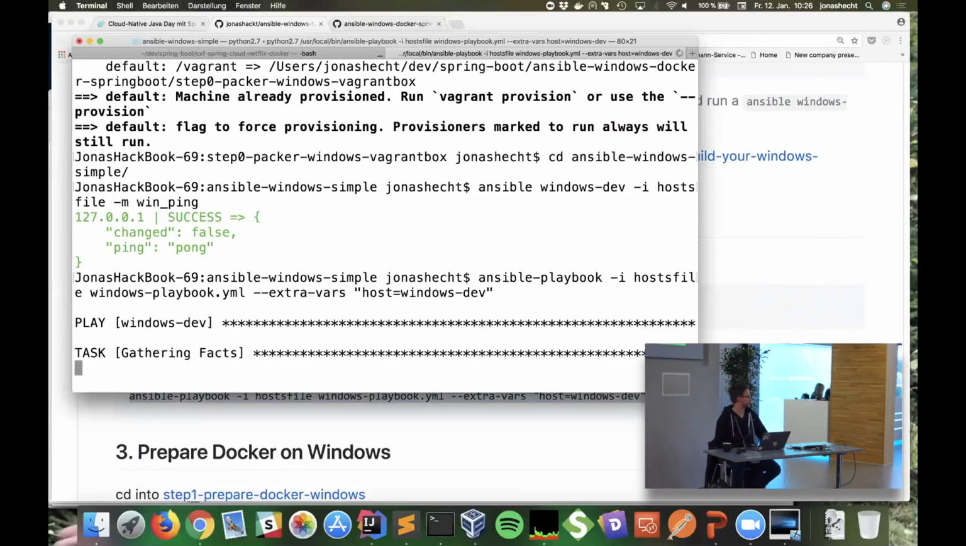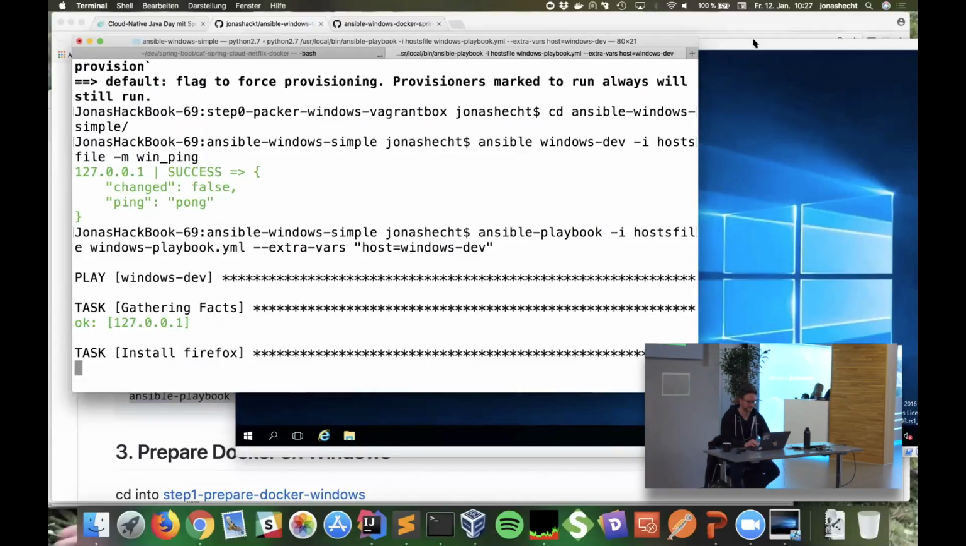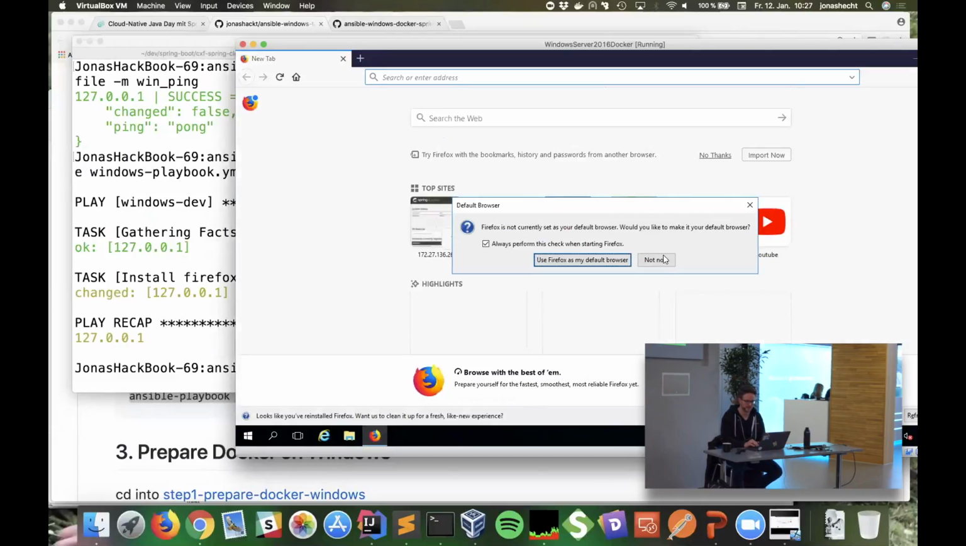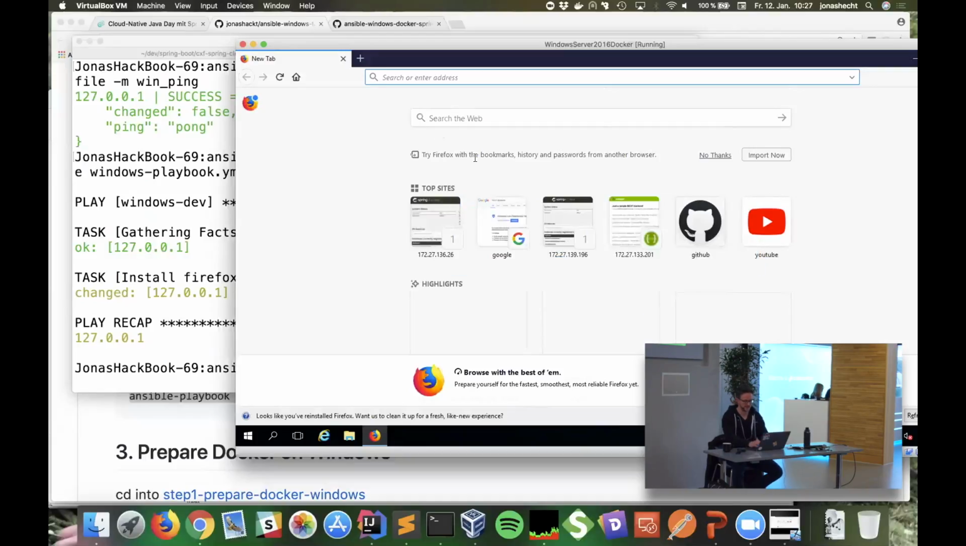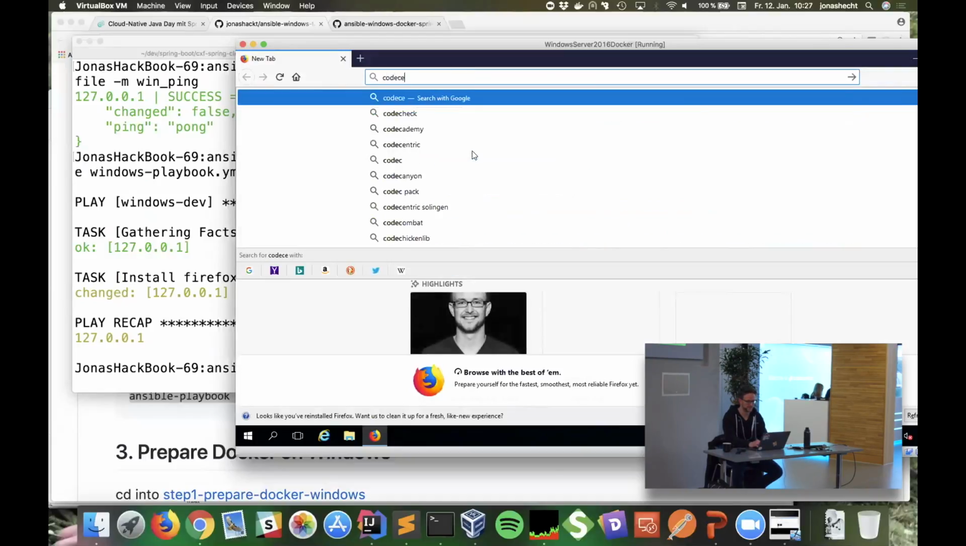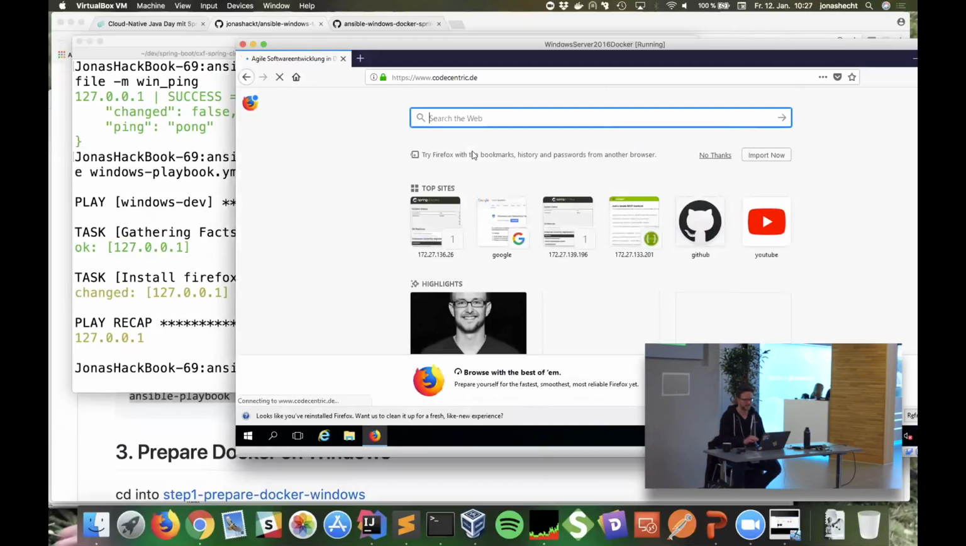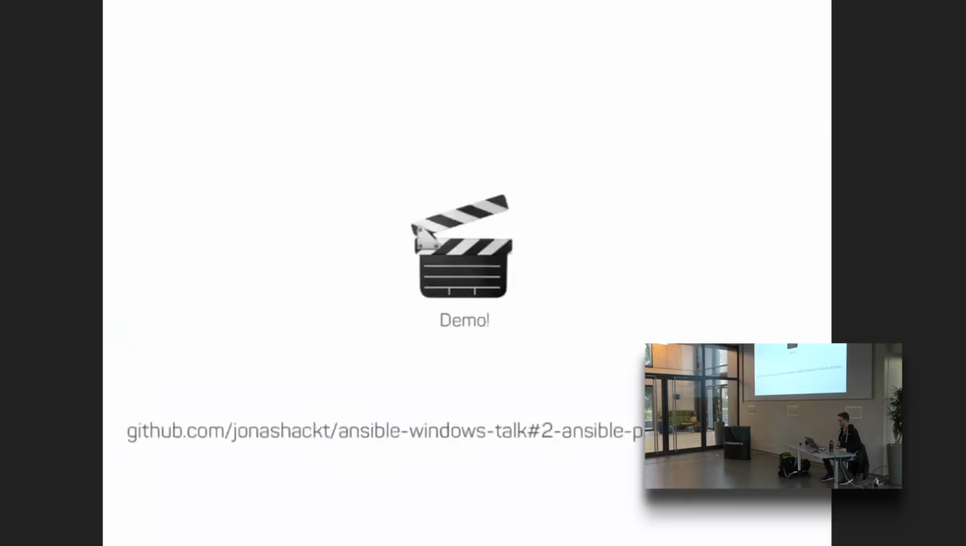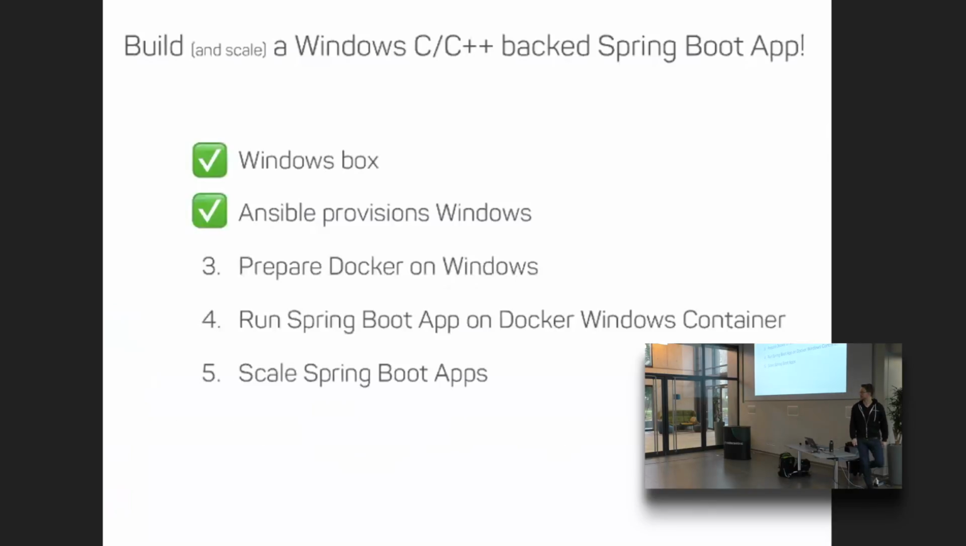I hope I can download something in the guest VLAN. I just have the guest VLAN, don't know. Ah, nice. There's Firefox. Okay, so good browser now. And we can go to whatever. Right, cool. Okay, I'm back on track.